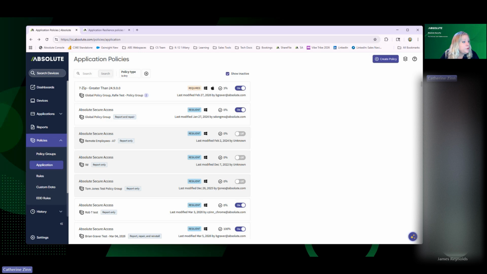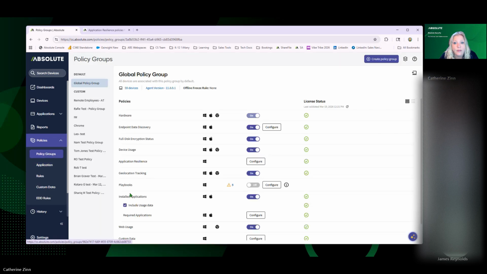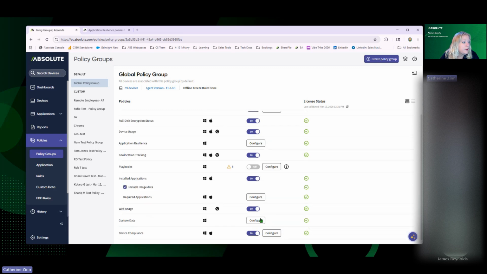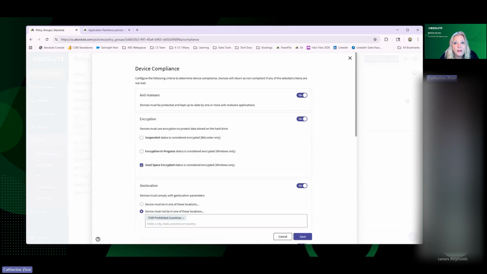Now that that's configured, we're going to go back to our policy groups, and we're going to configure device compliance here. Again, you may or may not have access to this feature depending on your license type. But on this one, it allows you to determine what is considered compliant in your environment. You can choose all of these, you can choose one of these, or anywhere in between.